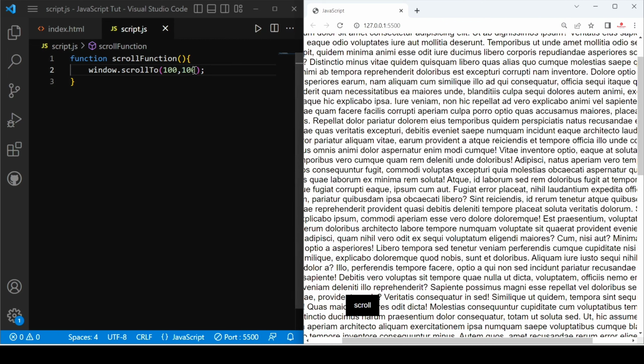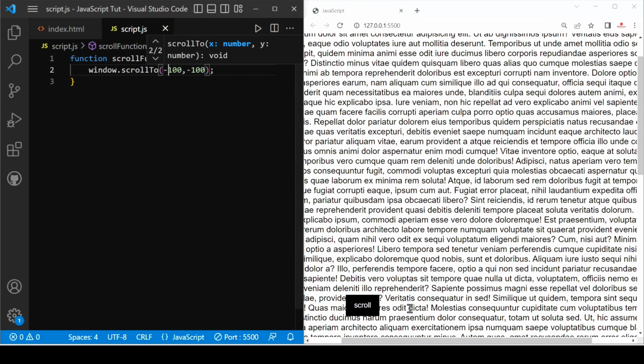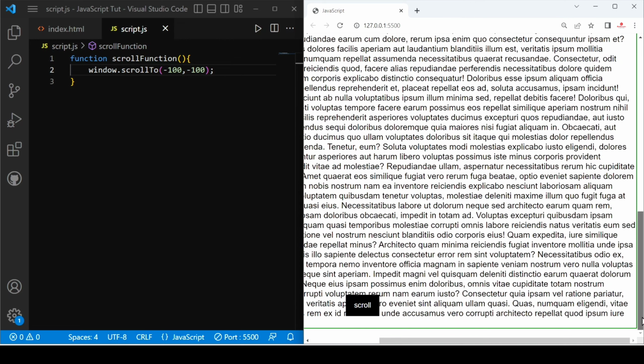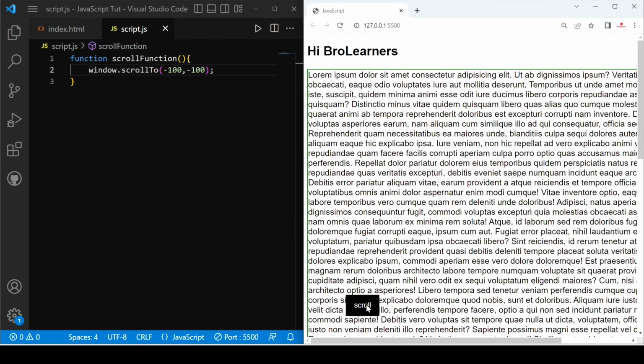If I provide minus here, let's see what will happen. Now let's save. When I come to the end and click, you can see it comes to the beginning, because it takes only positive values. If we give minus 100, it takes it as 0, and it comes to the initial point.